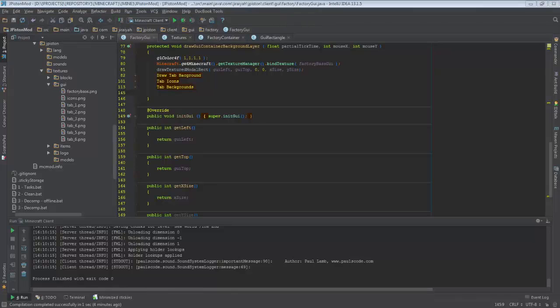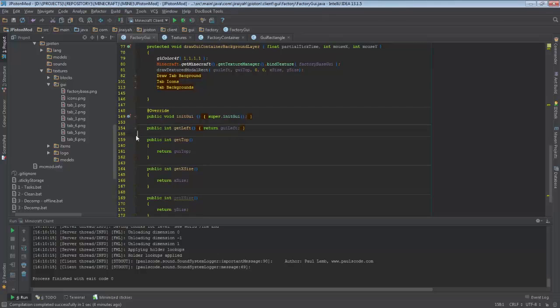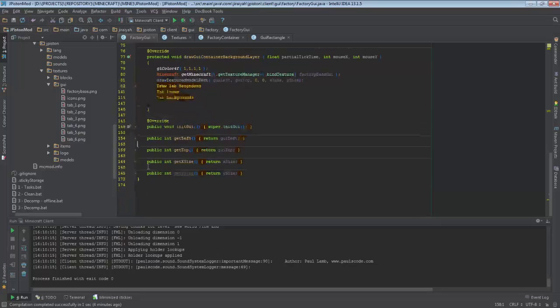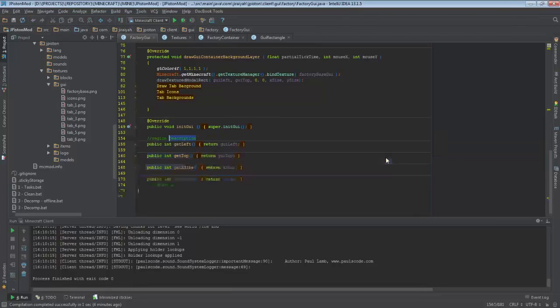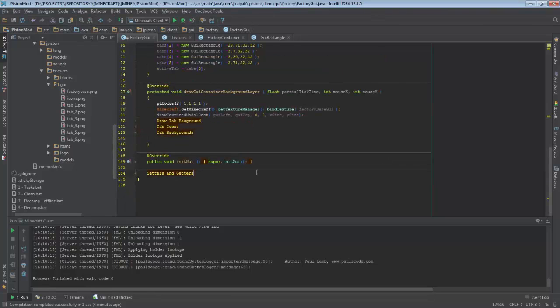And well, for making it so that our tab works, how should I handle that? There is a method that we want to override, and that is... we don't need these anymore, so I will put that in here, another tab region. I will say setters and getters, and I will close that.